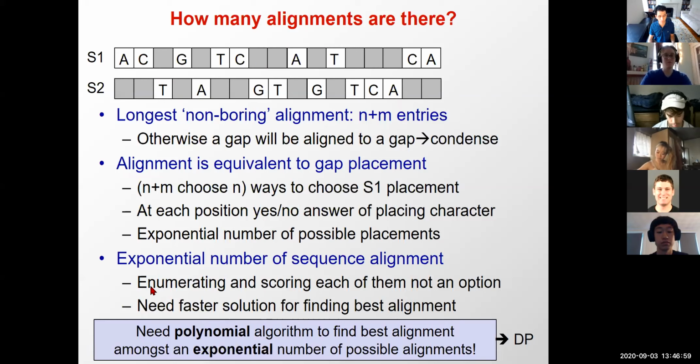Okay, so if I want to enumerate and score every single alignment, I just don't have the option to do that. I need a faster solution for finding the best alignment. And what I need is a polynomial time algorithm for finding the best alignment among an exponential number of possible alignments. So how do I do that? The answer will always be dynamic programming, okay? So let's see.